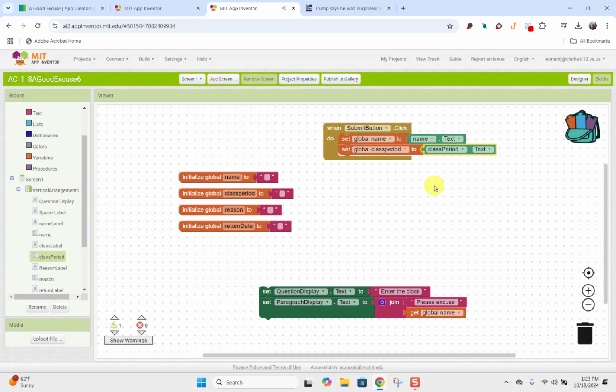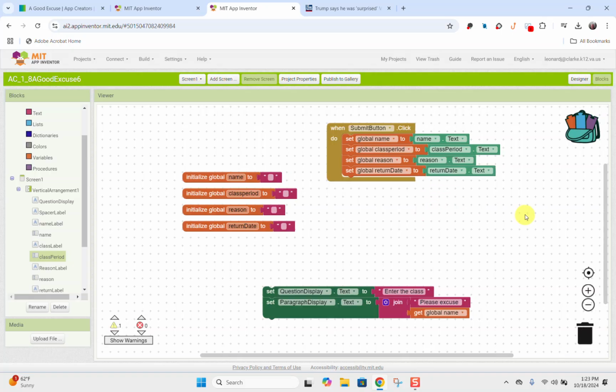Okay. All right. We need two more of these, so I'm just going to go ahead and duplicate. This one's going to be not class period. This is going to be reason. And then we'll set this to say reason. All right. And then we'll duplicate it one more time. Instead of being reason, this is going to be return date. We'll change this to return date. Okay. All right. So we got all of that.